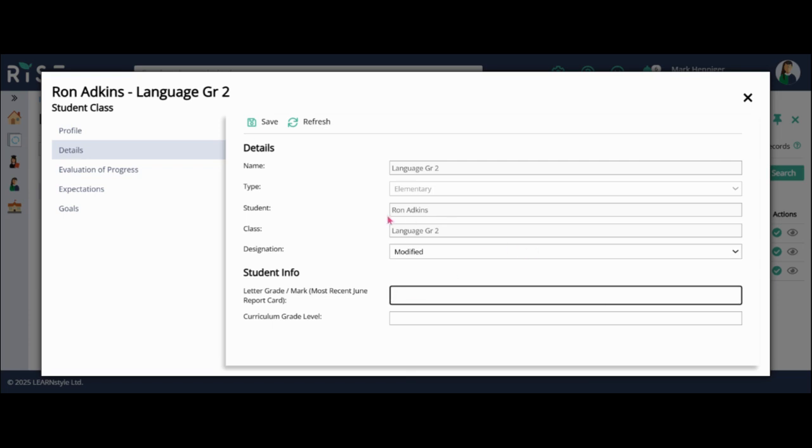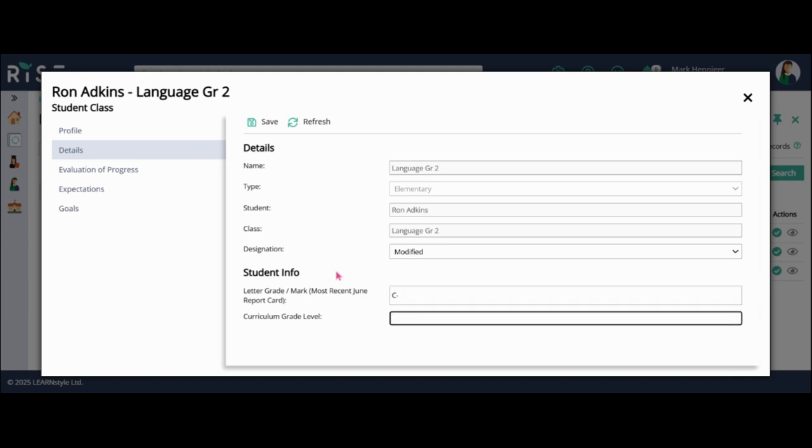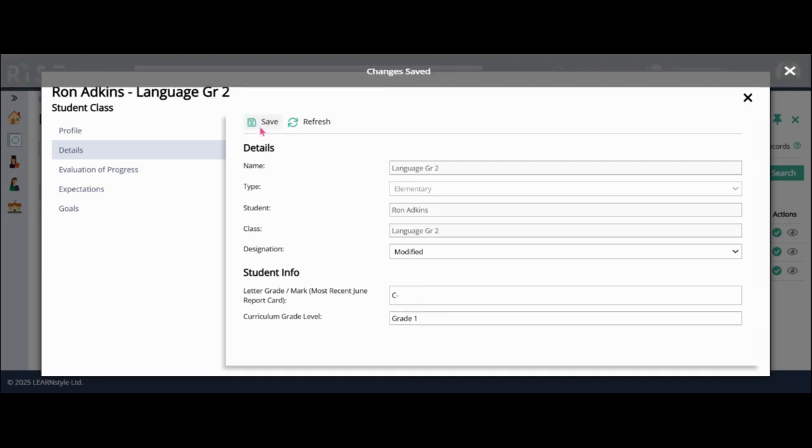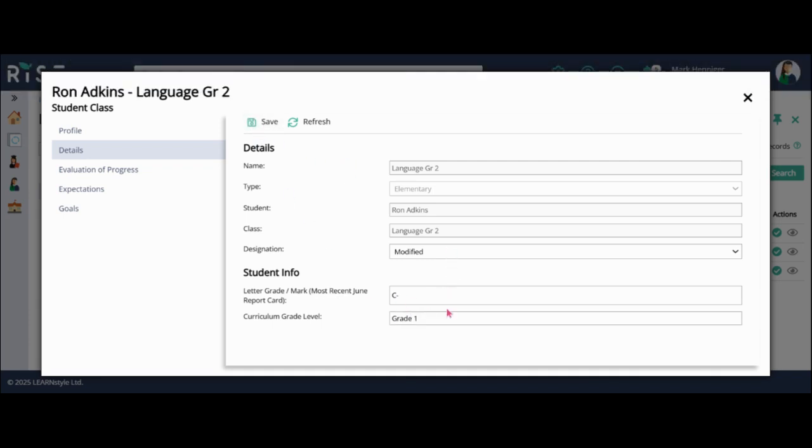Then you're going to enter in the letter grade that was reflected on the most recent report card, usually the June report card, and the curriculum grade level. Ron was in grade one last year, so I'm going to make sure it's grade one, and I'm going to hit save. It's really important that these three boxes are complete, because if these three boxes are not complete, it will not generate the expectations on the IEP. So please make sure that you enter those in before moving on.